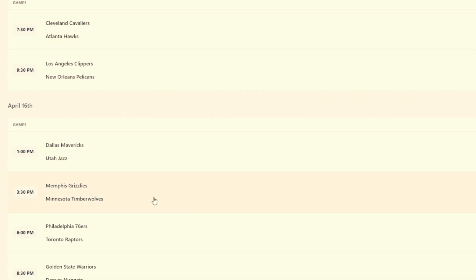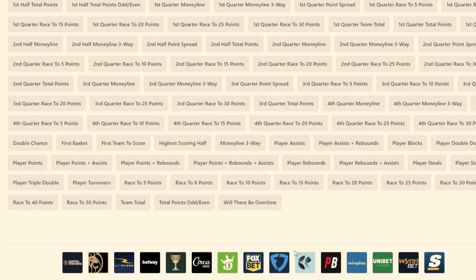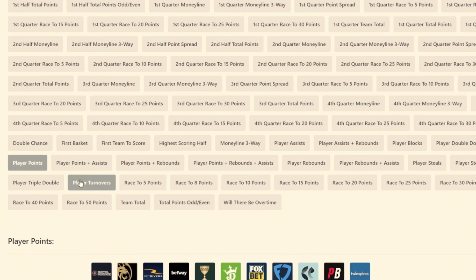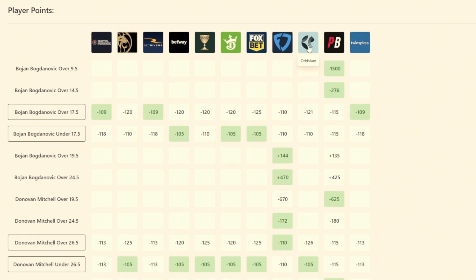Come down here. We're going to look at first the Dallas and Utah game on Saturday, as there's no props yet for the Friday play-in games. We're going to look at player points. You can see all these up here, choose what you want. This column right here is the OddsJam perfect line. It says what the line should be, and then you can compare it with all the books that are out there.